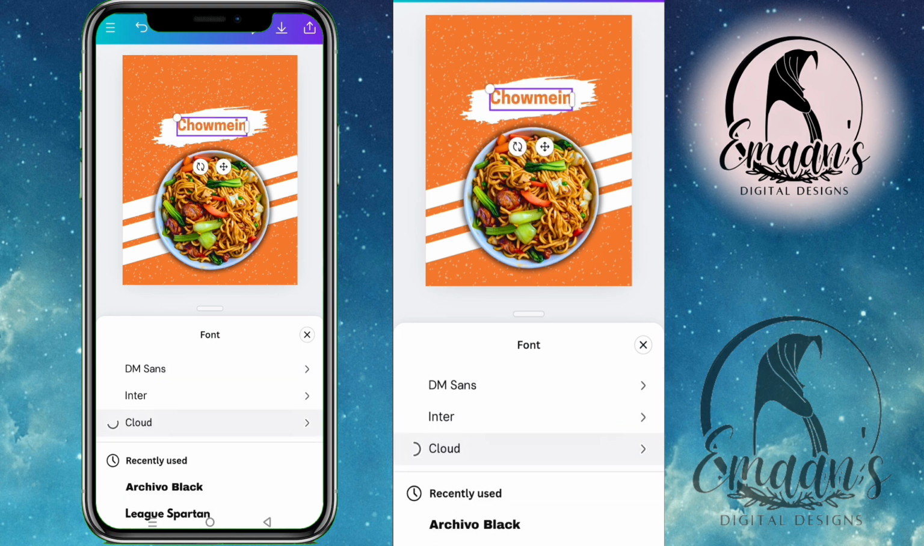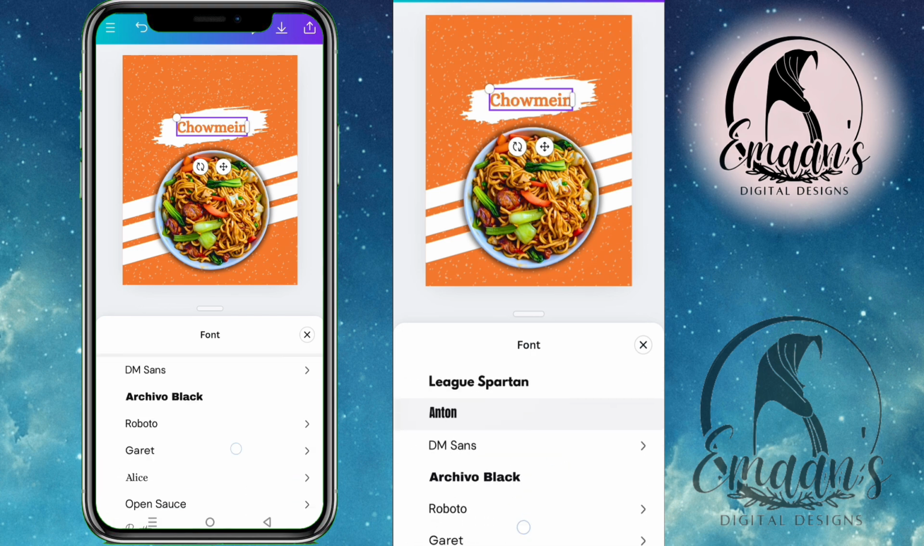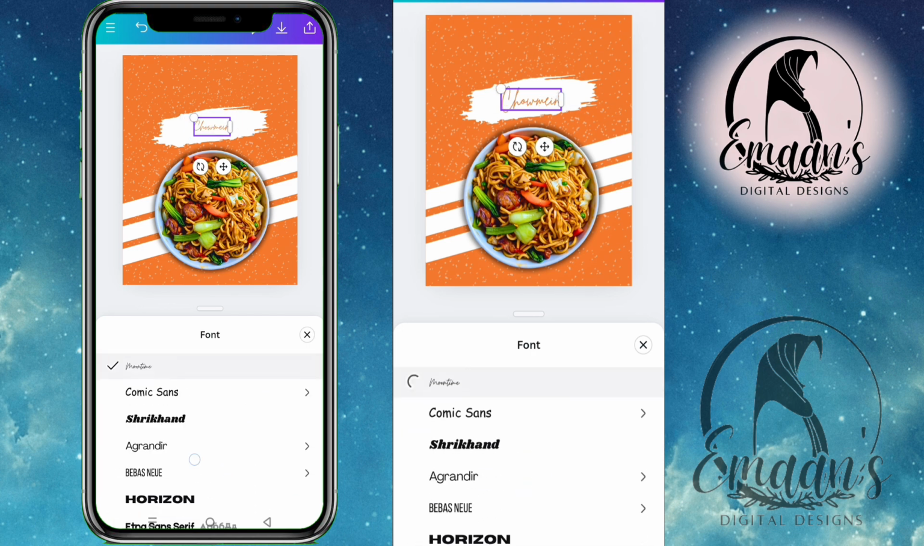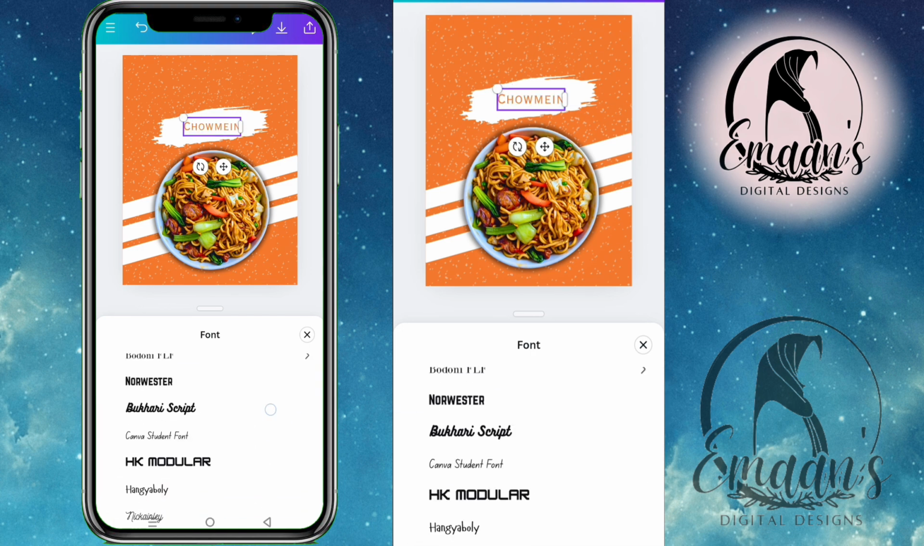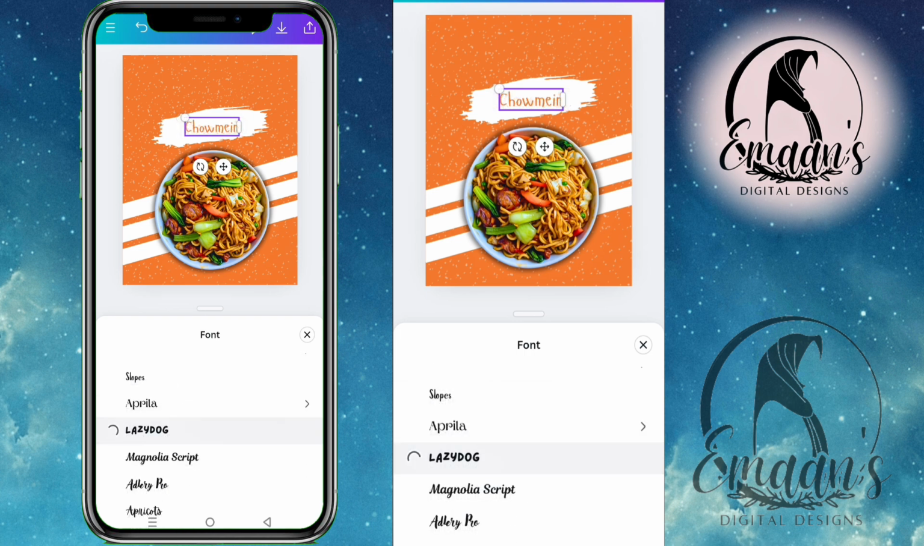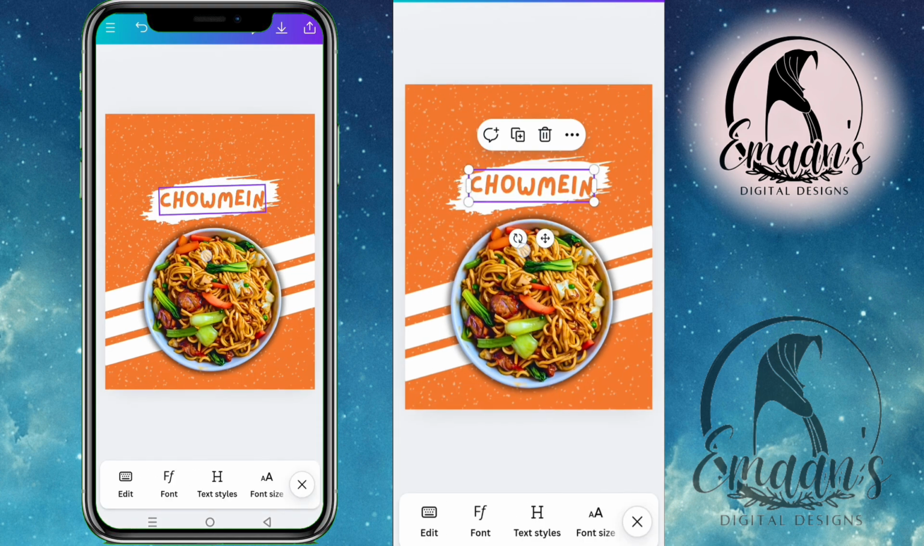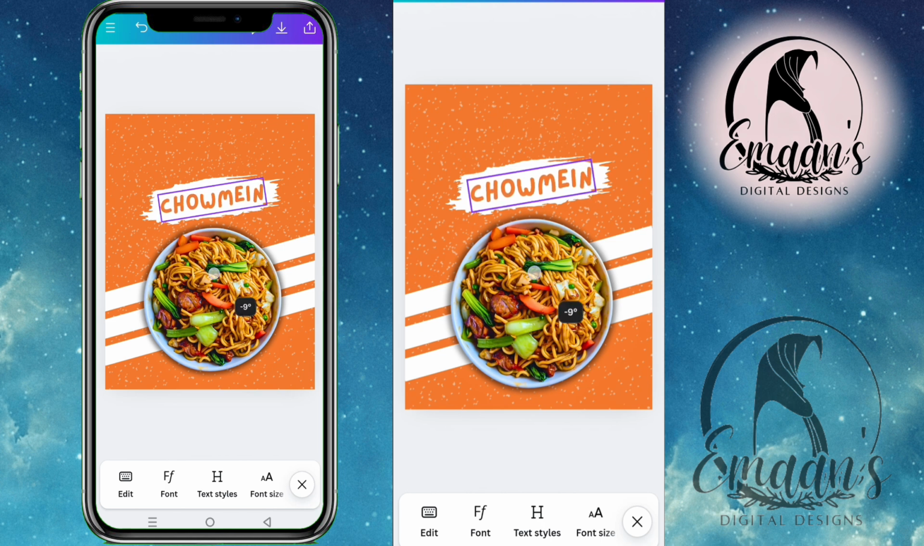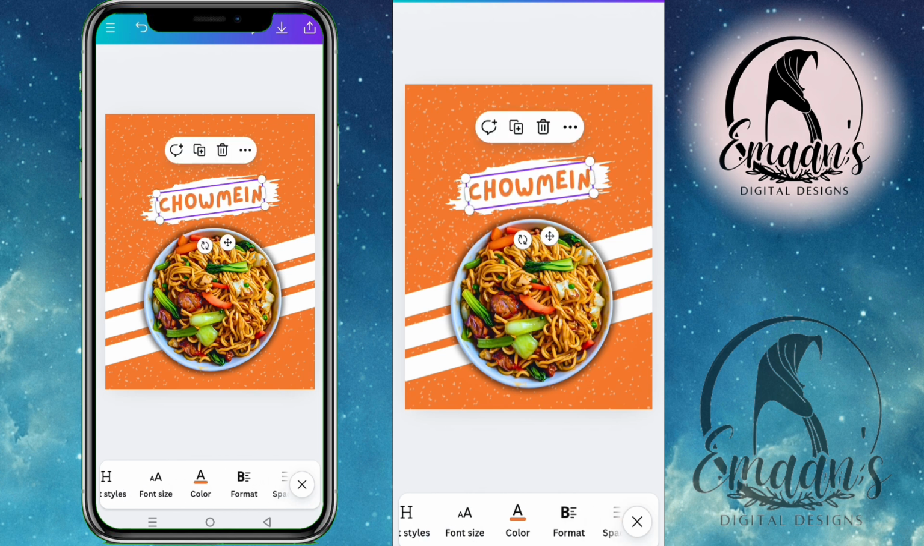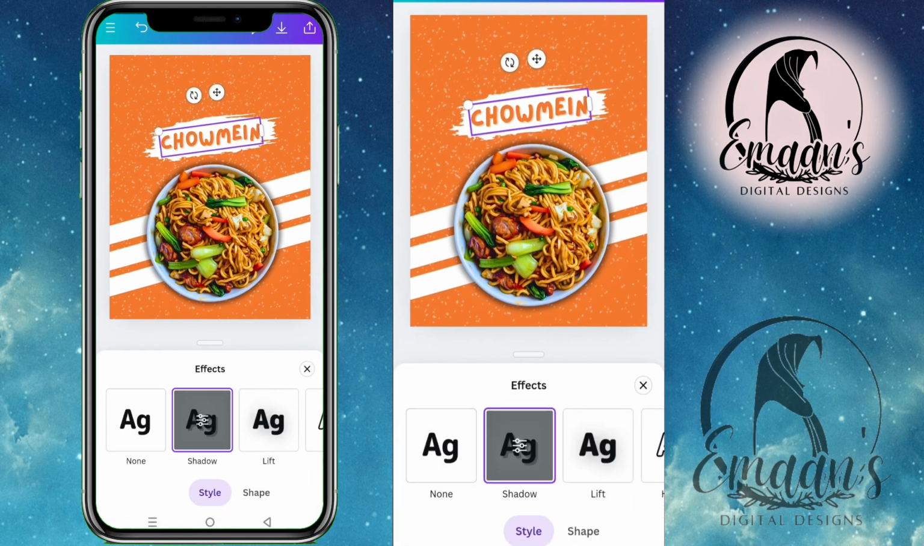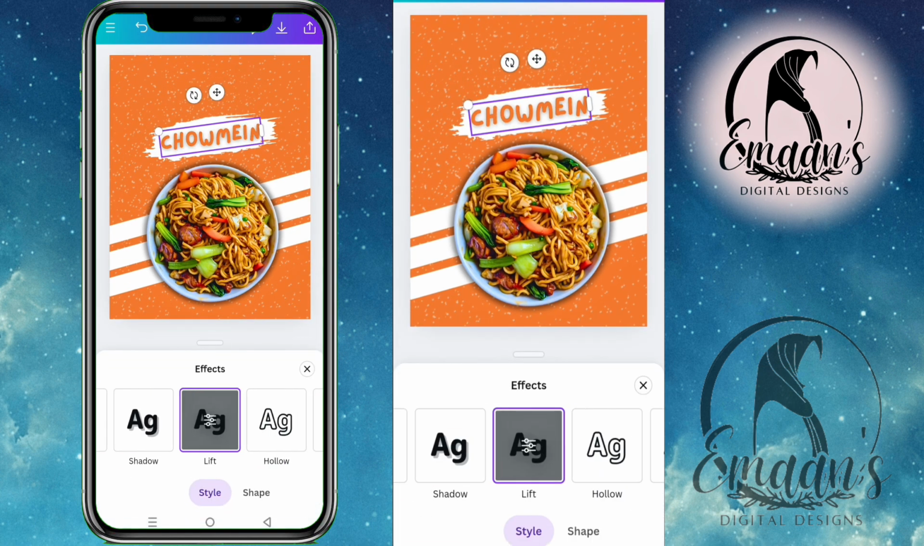Font tips. Use bold fonts for headlines. Keep supporting text clean and readable. Avoid using more than 2 to 3 fonts per design. Now go to Effects and select a text effect that suits your design.